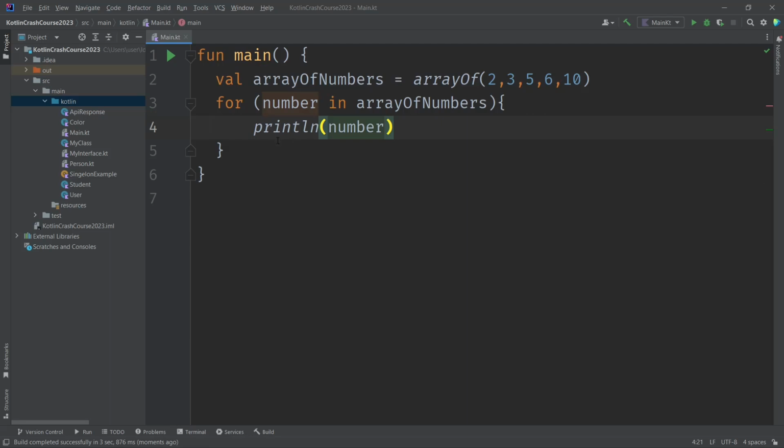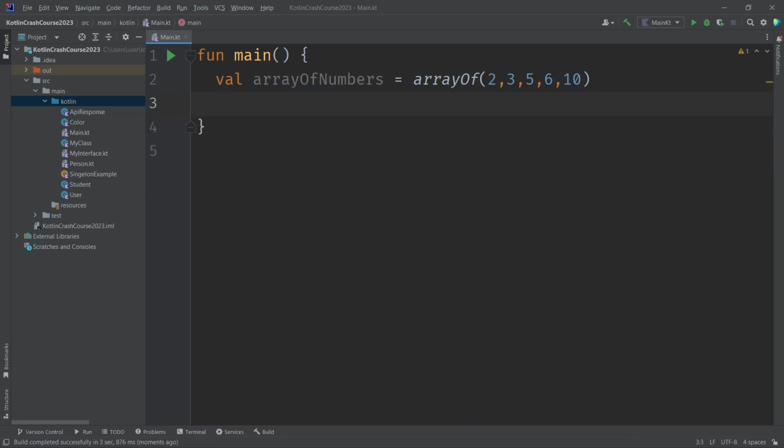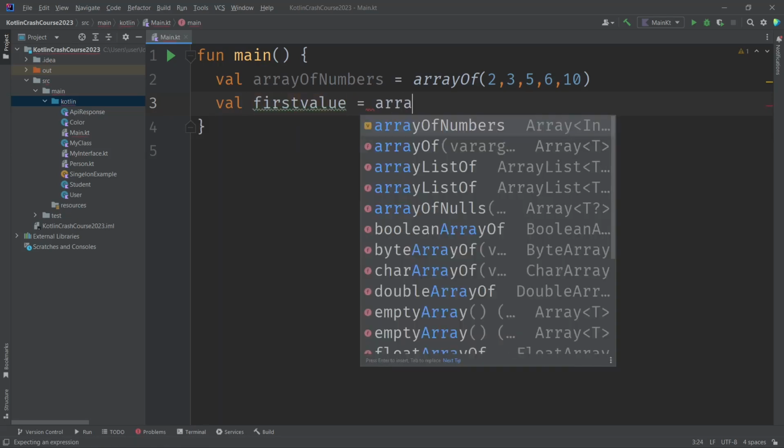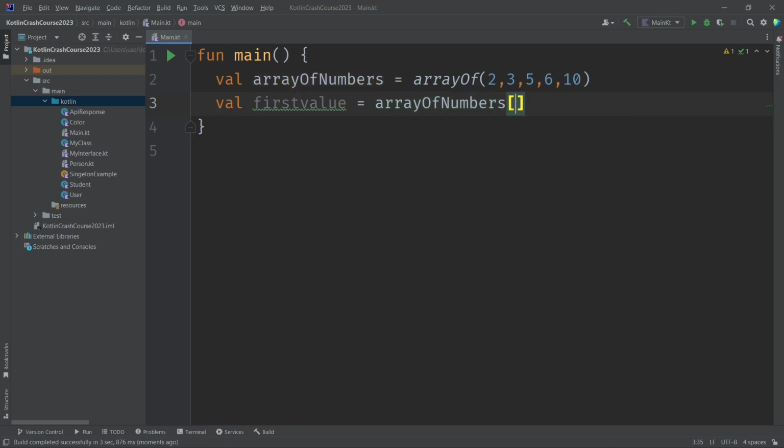So in order to access numbers or elements inside an array, we can use square brackets. To get the first value, the first number, we can use the array of numbers and then use the square brackets and pass in 0, which in this case will be number 2. And let's go ahead and print it. First value, and we should see 2 printed out.